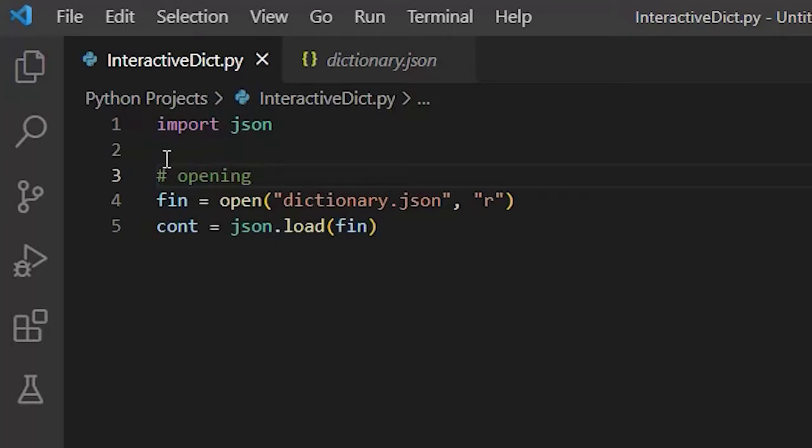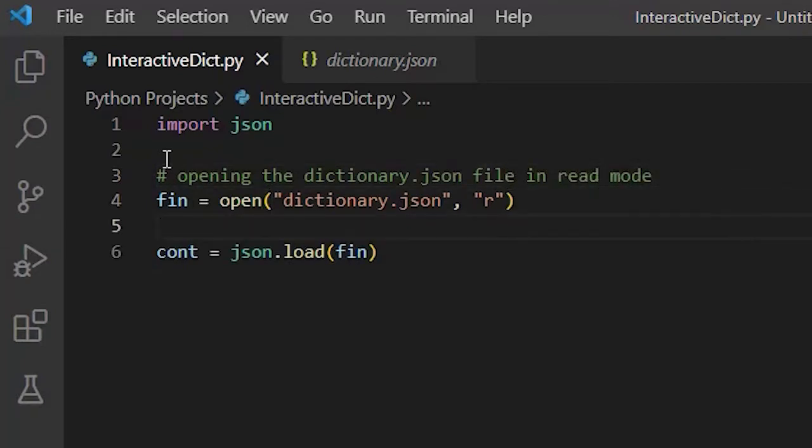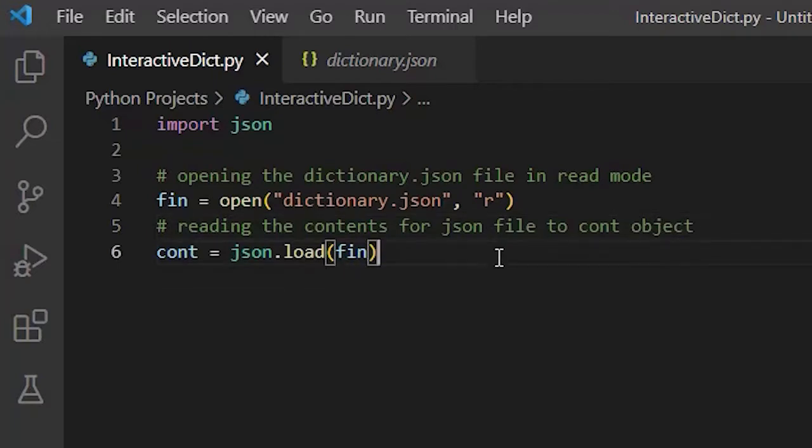So for this fin variable, we are opening the dictionary.json file in read mode. Okay, and let's create another comment for the second line, which will be we're reading the contents, right? That's why we have cont. Reading the contents of the JSON file to the cont object. Okay, so we finished those comments there.